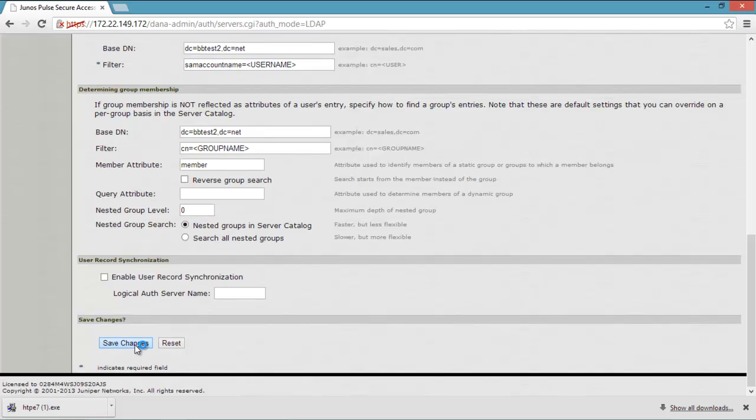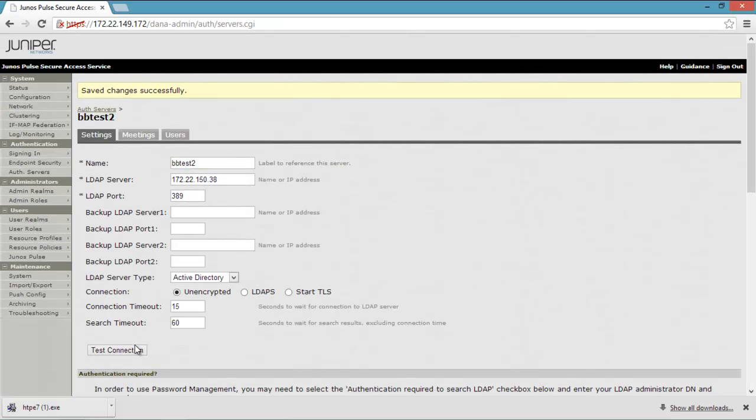Go ahead and save changes. And if there are no errors in your configuration, you'll see the output of save changes successfully in your LDAP server instance. If you see any errors here besides the successful output of save changes successfully, you'll want to resolve those errors before moving on.